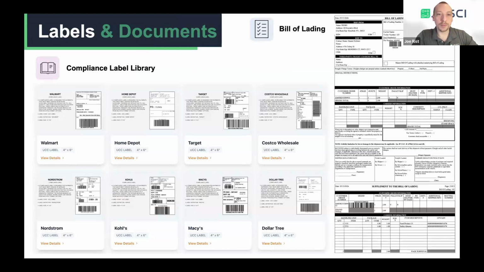Now, when it comes to the labels, we do have a full library of compliance labels. There's over 100 different compliance labels that are already in there. You could see a few examples on the screen here, like Walmart, Home Depot, Target, Costco, Nordstrom, etc. These are going to be some of your more common ones. We definitely have those covered. And what we'll do is we'll take all the data for the order and automatically populate it to these compliance labels, and then it's just going to automatically print from there.